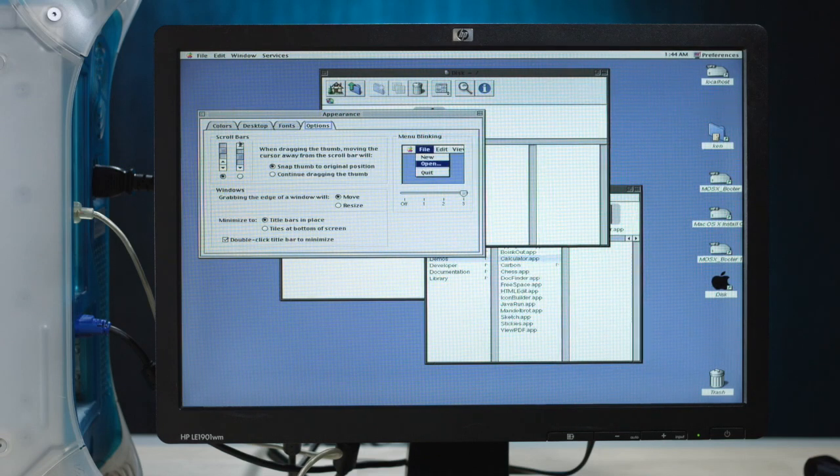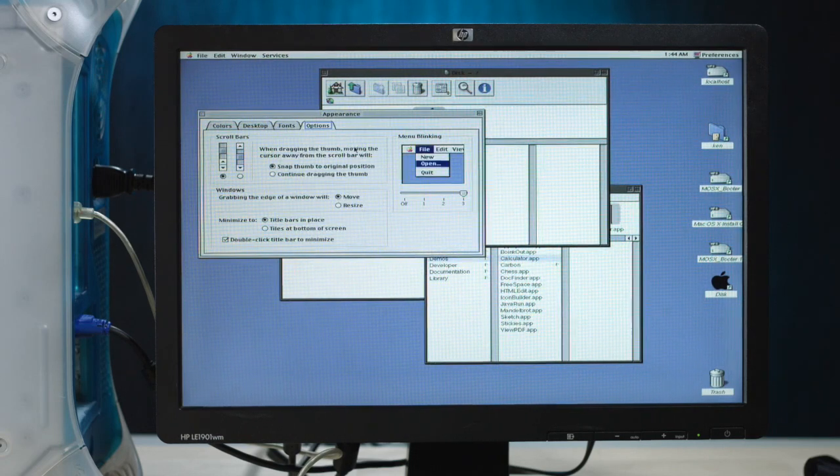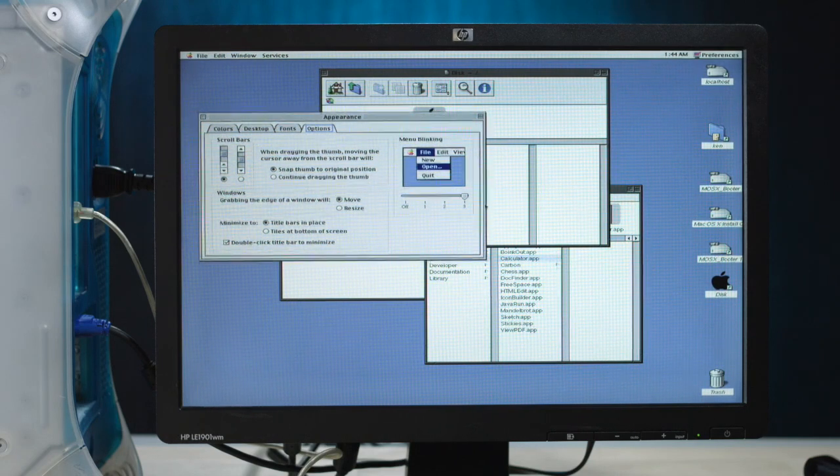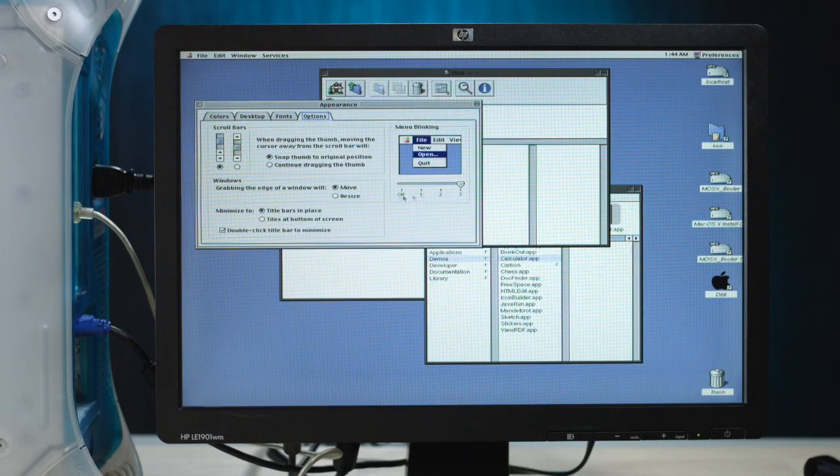Oh shit, we can use the stupid scroll bars or the smart scroll bars. Snap thumb to original position. Oh, menu blinking. Yeah, they still have the menu blinking. They got rid of that though. It just blinks once now and goes away. Let's see. Grabbing the edge of the window will move. That's another thing they got rid of in the final thing, and they didn't bring that back until Lion. Or you could resize. New settings will not be available to currently running applications until they have quit. Oh okay, I think we all understand how that works.